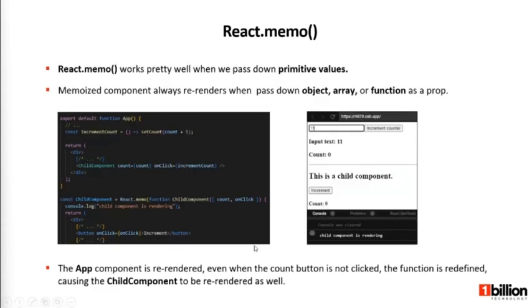So React.memo works pretty well when we pass down primitive values such as a number in our example. On the other hand, non-primitive values like objects, which includes arrays and functions, always return false between re-renders because they point to different spaces in memory. So the memoized component always re-renders. Here we are passing down the increment function to the child component.